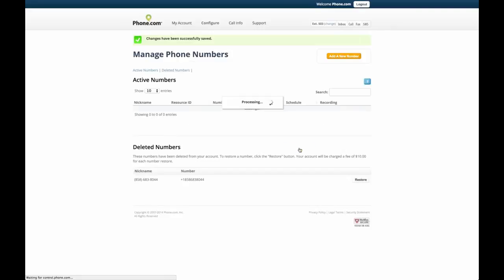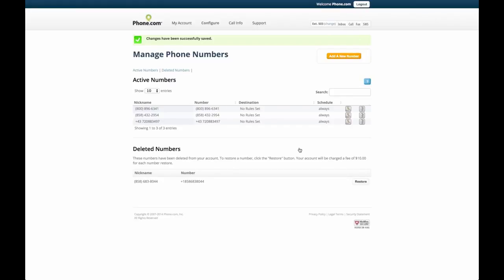So now the way this works is that when somebody sends a text message to my 858 local number, that text message will get delivered immediately to my extension 503 inbox. And then from there, which I'll show you later, you can actually set up email or SMS notifications to get immediately notified about that.